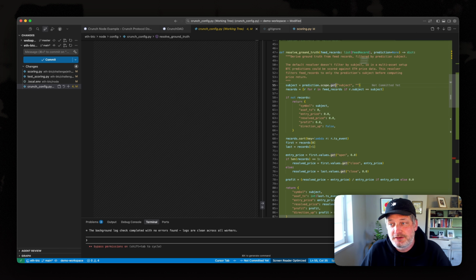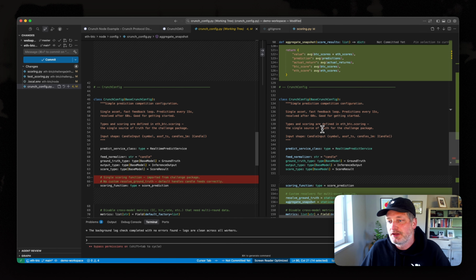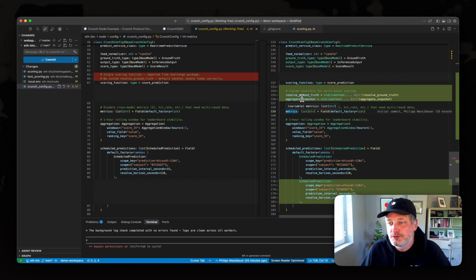It also tells you why it defined the function, because the default resolver doesn't filter by subject, so it needed to add that. And then it also added a function for aggregating the snapshot, probably because of the same reason. And now, as I alluded to earlier, you can wire these functions that you defined into the configuration, and that means that the real-time service will now use this aggregate and this resolve ground truth instead of the one that was configured previously.